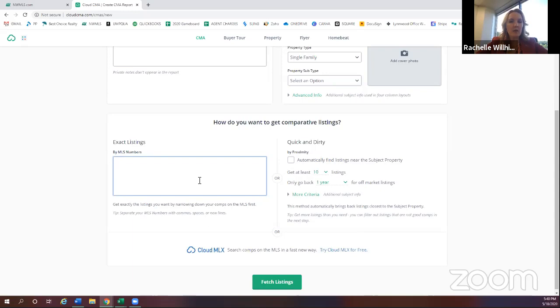I don't recommend the quick and dirty unless you're wanting some sort of quick out the door, here's the comparables, push the button, and then it's not a really refined one. We want to teach you guys how to use the CMA feature correctly. So yes, we always use the exact listings and we pop in some numbers. So I'm going to give you some numbers, Shannon.